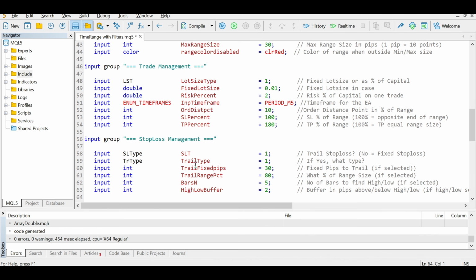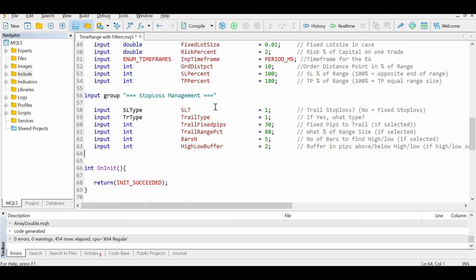The next section is the stop loss management. So once the trade has been taken, do you want to trail the stop loss? And if you want to trail the stop loss, then what type of stop loss do you want to trade it by? As a percentage of range, high or low, or fixed pips. If you go for fixed pips, then what are those fixed pips? If it's a percentage of the range, then what percentage of the range do you want to trail? So 100% will mean 30. If the range size is 30, 80% will mean 24, and so on and so forth.